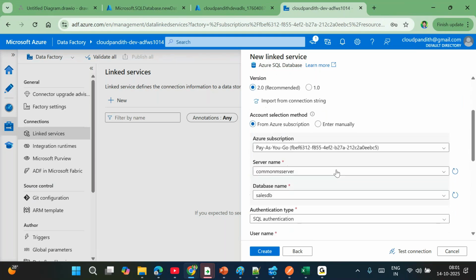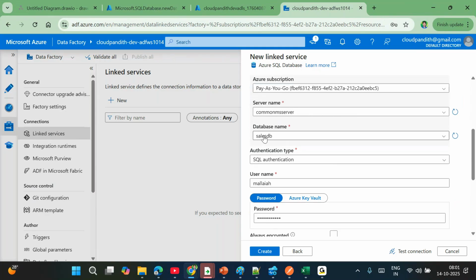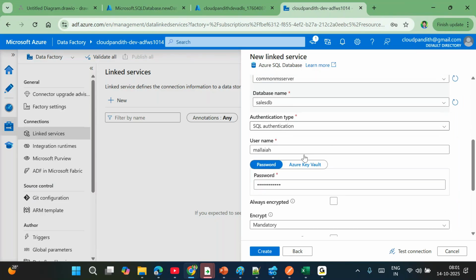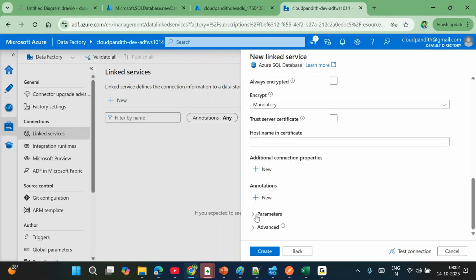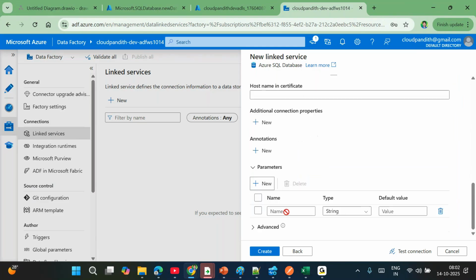Only the database name changes, correct? Yes. That's why I want to create this database name as a parameter, LS param for DB. Understood? Today we are introducing the linked service parameters.